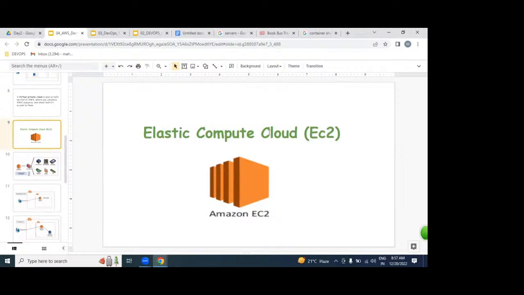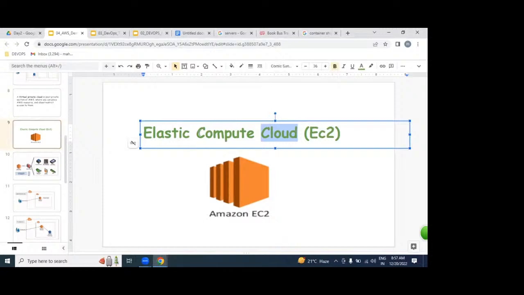EC2. Cloud means what? Internet. Computing power is nothing but what? RAM, CPU, motherboard. These are what we call computing power. That's what we call a computer. In elastic form, what does elastic mean? Flexible, expandable, increasing, decreasing. So we are going to be getting a service from the cloud in a flexible way. This we call EC2. Based on customer load, we can increase the servers or decrease the servers automatically. That we call elastic.